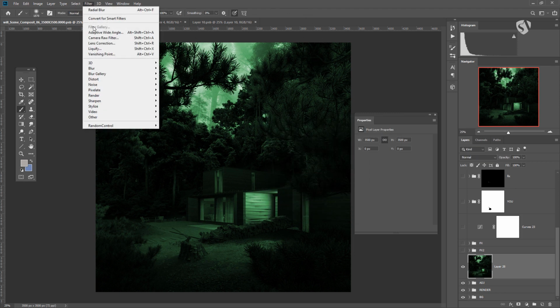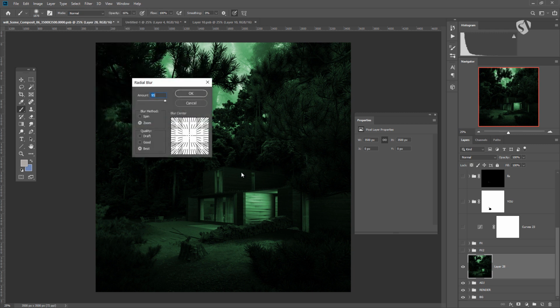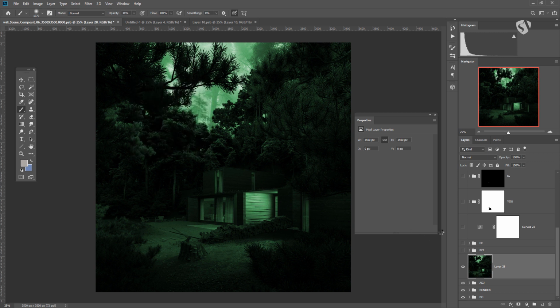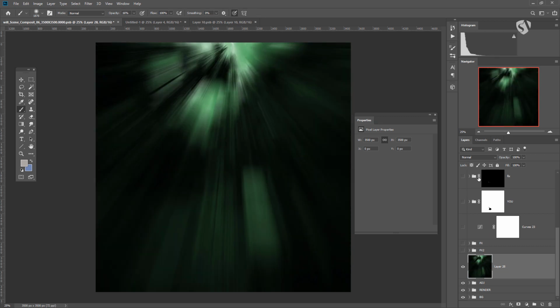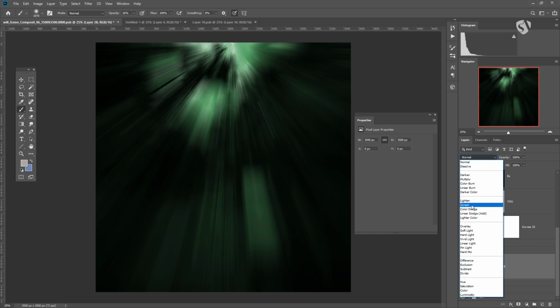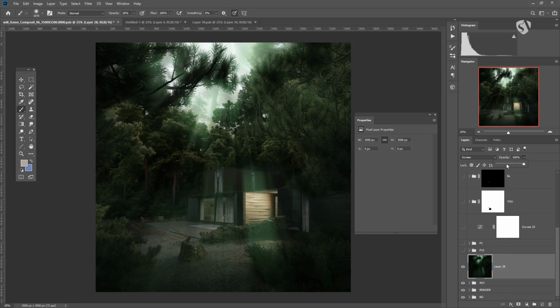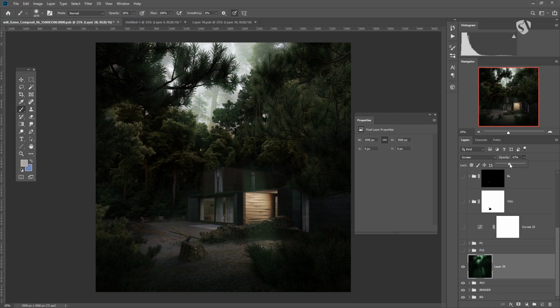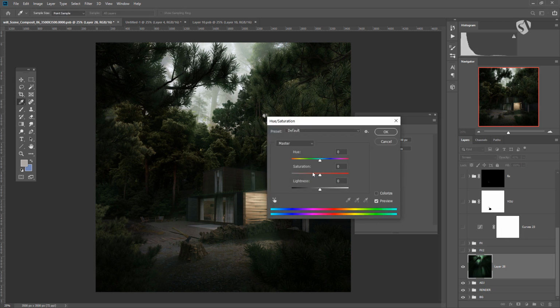And then you can go filter, blur, radial blur, and pick the point and move it up there in zoom mode. Press OK. Of course, if you have a smart object, you can go back and fix it if it doesn't work. Then you put this in screen mode, and then you decrease the opacity. Maybe too much, too green, but you can change the saturation any moment if you don't like it.